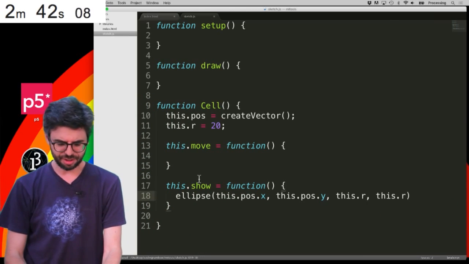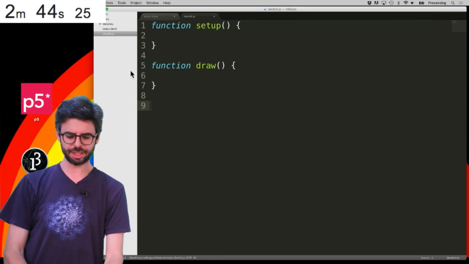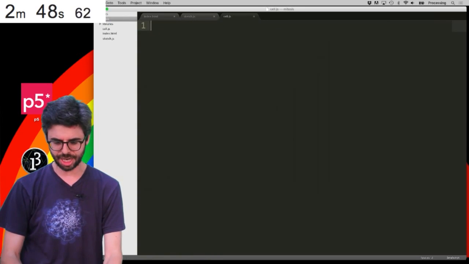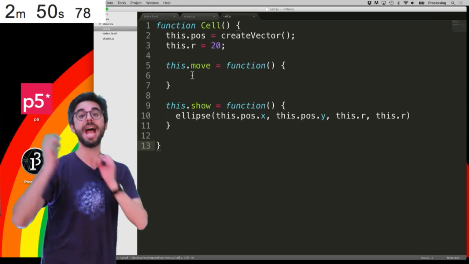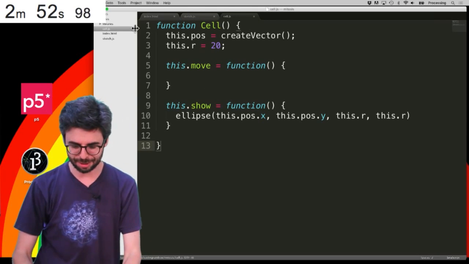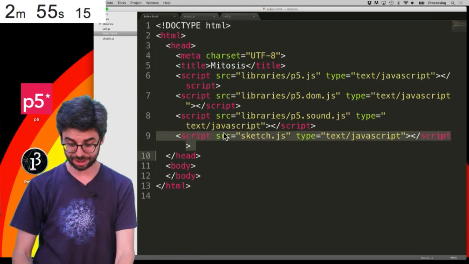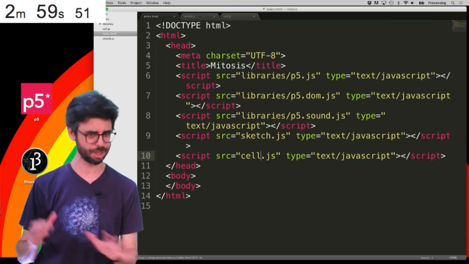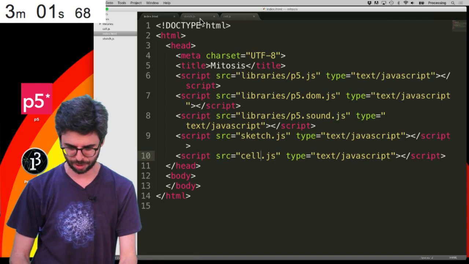And I already am starting to feel like this is enough code for me to just put it in a new separate file. So I'm going to make a file called cell.js, and I'm going to paste it in there. And as always, if I make another JavaScript file that I'm going to use, I need to go to my HTML file and add that in. So I hope if you're trying to program along with me, you're pausing to do some of the stuff as I'm doing it kind of quickly.